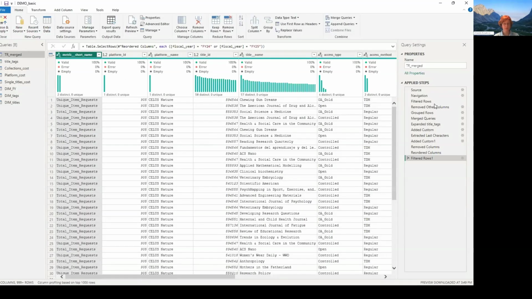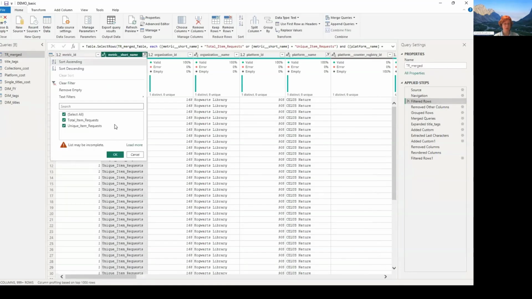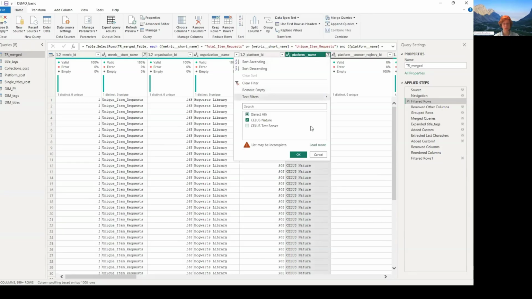So the first step is about reducing the volume of the data to the volume which we need to use. We don't need all metrics, so we filter to total item requests and unique item requests, and we also don't need all the platforms, so we choose only the platform which we want to use.